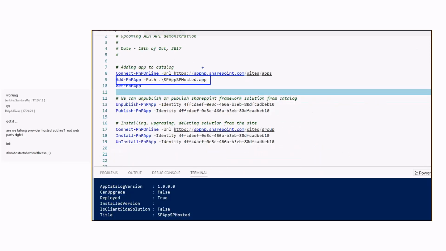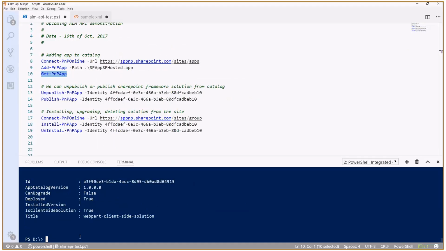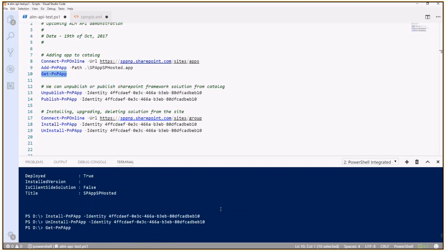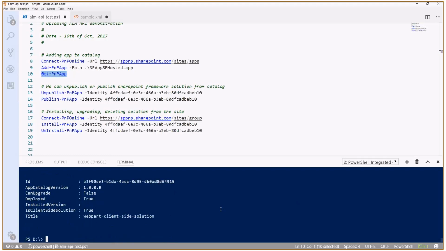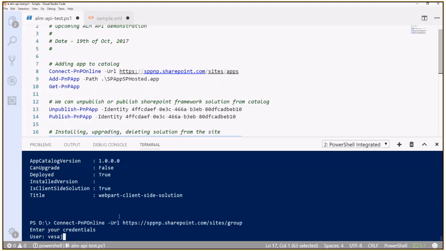Get-PnPApp is essentially running exactly the same REST API call which we got to the XML output. So if I do Get-PnPApp, we can see that this is pretty much similar output in here as well. If I now need to install an app to a site, in this case, I'm going to use PnP PowerShell, which is wrapping the REST calls. So I'm going to connect to that group site, just making sure that I'm actually connected. So let me zoom in slightly as well.